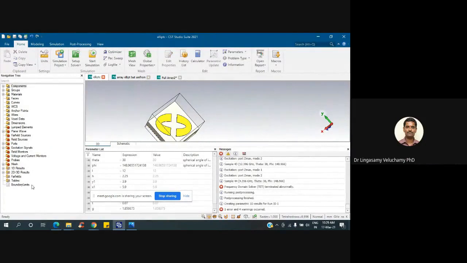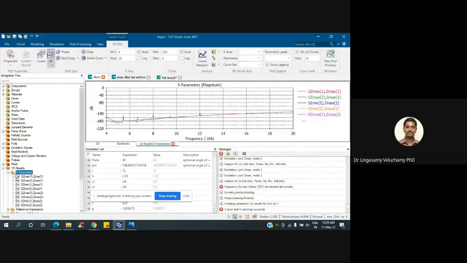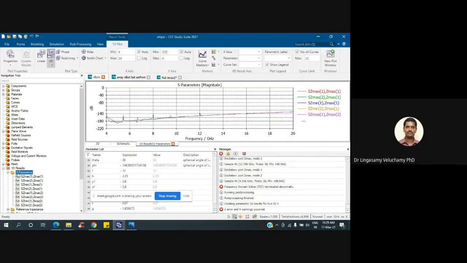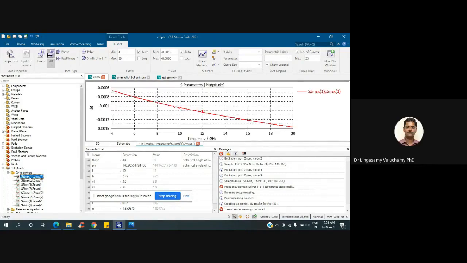Do you want to plot, sir? Can you go to S parameters? 1D results, S parameters? Yes, sir. Okay. Here you have given only two modes, right? Two modes. Yes, sir. Okay. So Z max, what does Z max mean? It is 1/4. Z max means S11. Okay. At 1/4, yes, sir. Okay. One mode. Then okay.